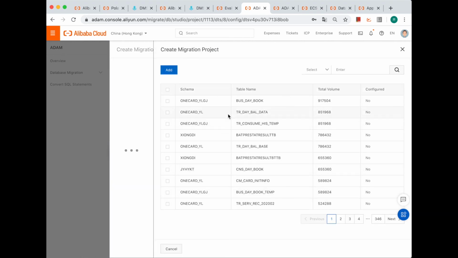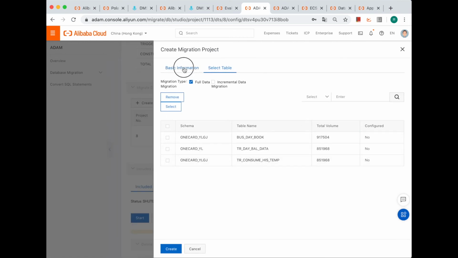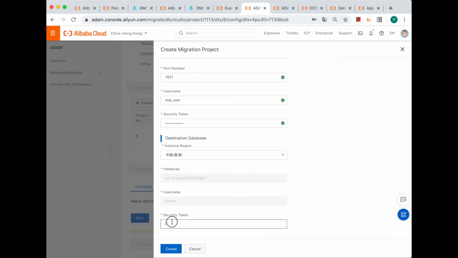Here you can see all the tables in my source database. The table size and the database size have already been shown in a previous step when we evaluated the source database. Okay, let's choose 3. If we choose all, it will take a long time to do the migration. Okay, add, and define the target database. Input the password for this user, root HK. Then click create to submit the task.